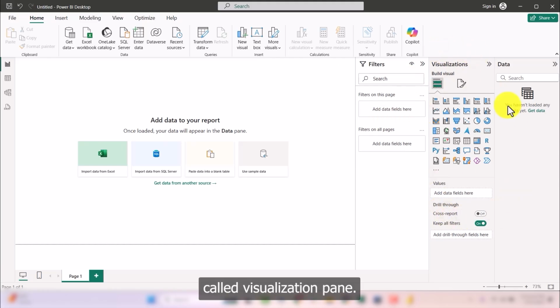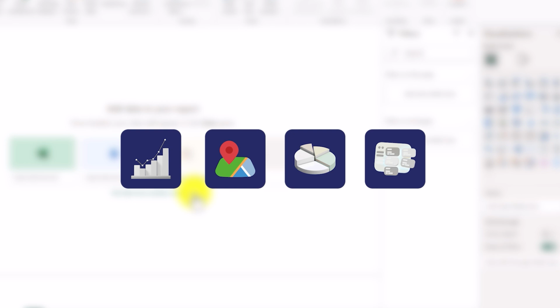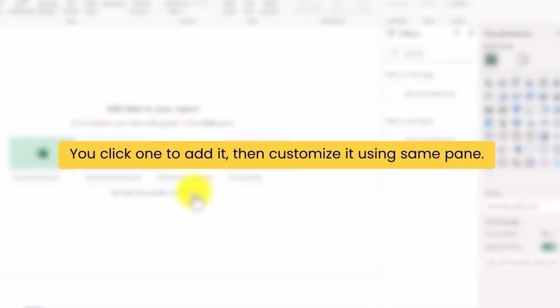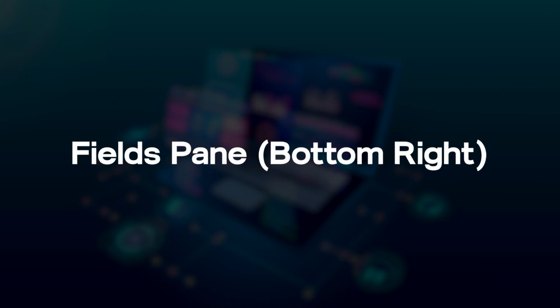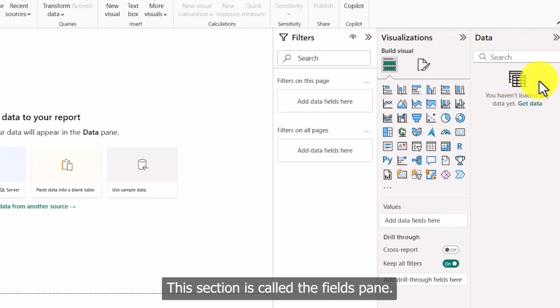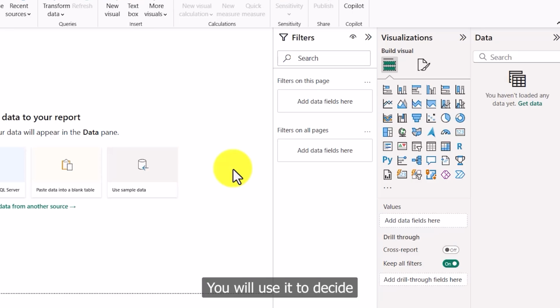Visualization pane. This pane contains icons for different types of visuals: bar charts, pie charts, maps, cards, etc. You click one to add it, then customize it using the same pane. Fields pane, bottom right. Once you load data into Power BI, this pane will show all your columns and tables. You will use it to decide what data goes into each visual.